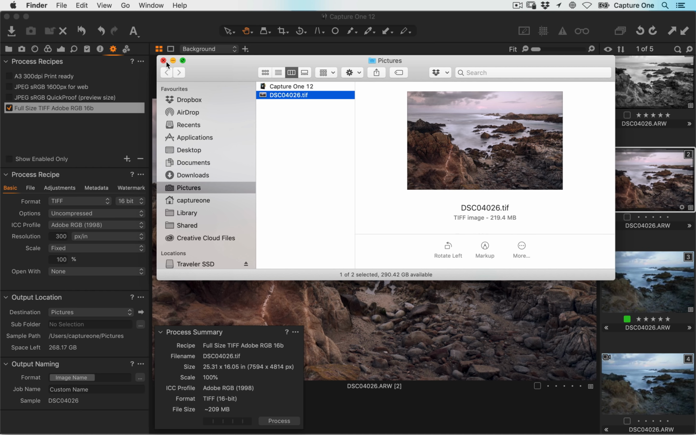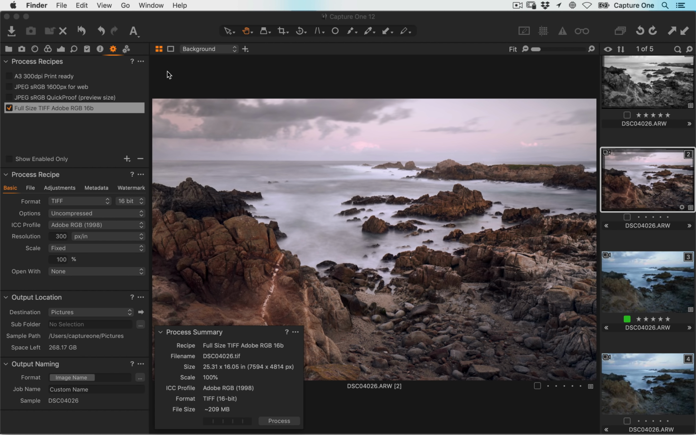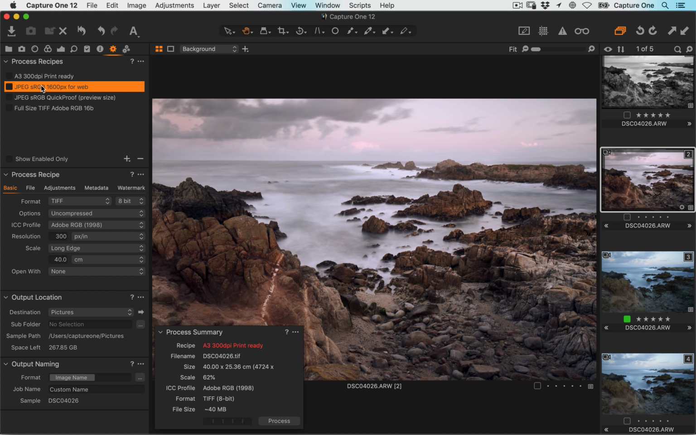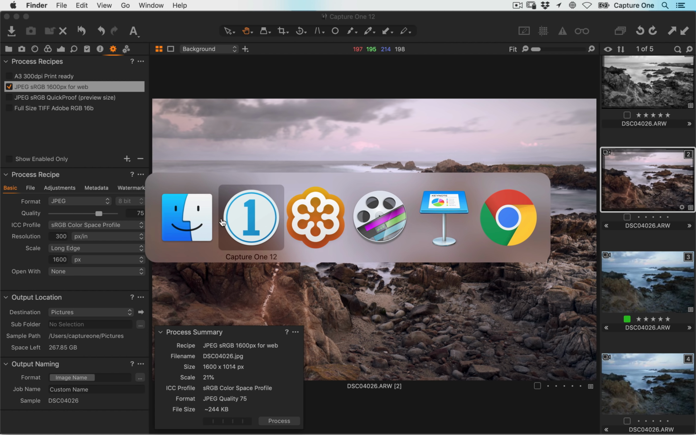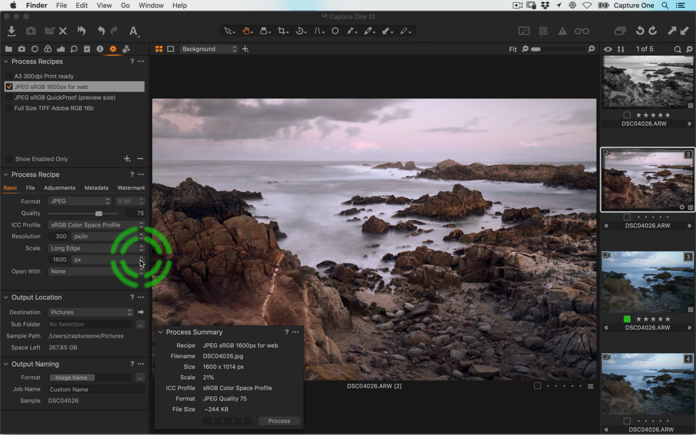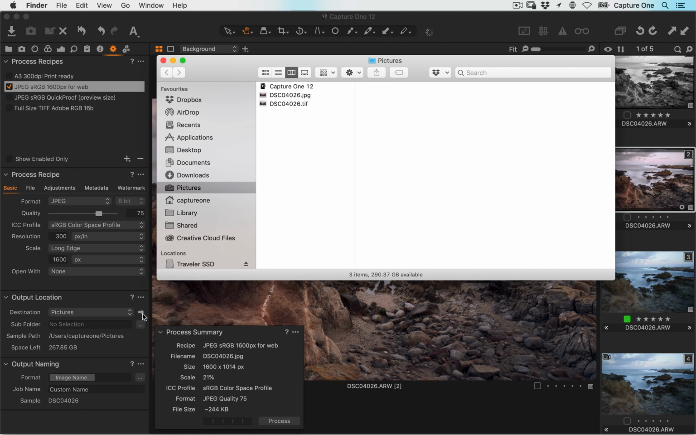So now that's fine. But let's say we just use one of the recipes that was already here. So a JPEG. Let's process this one out. Go back to the Finder. Let's click on the arrow. Go back to the Finder.